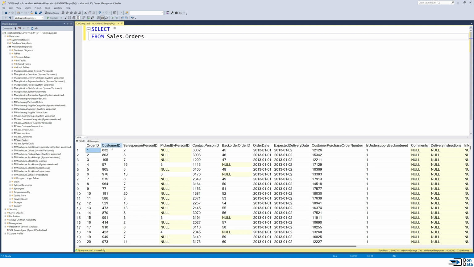And this is what we have here. We have an order ID, we have our customer also identified with an ID, a salesperson person ID, so which salesperson was responsible for a sale, and so on. An order date is also interesting to see. Okay, so far so good.